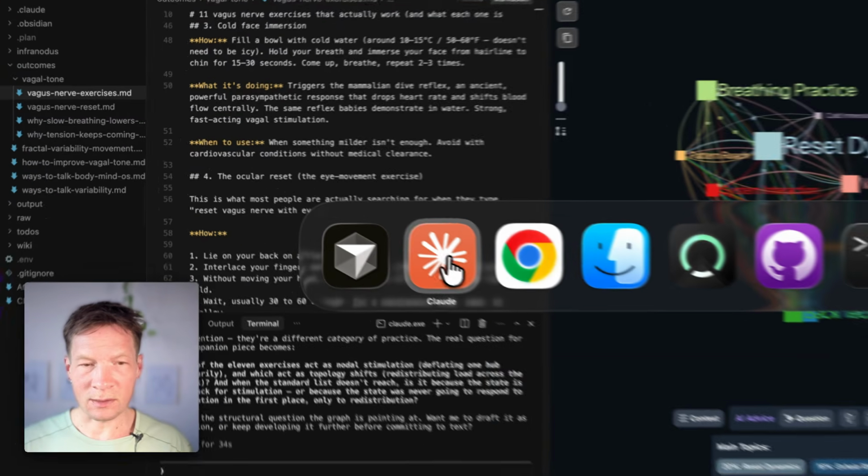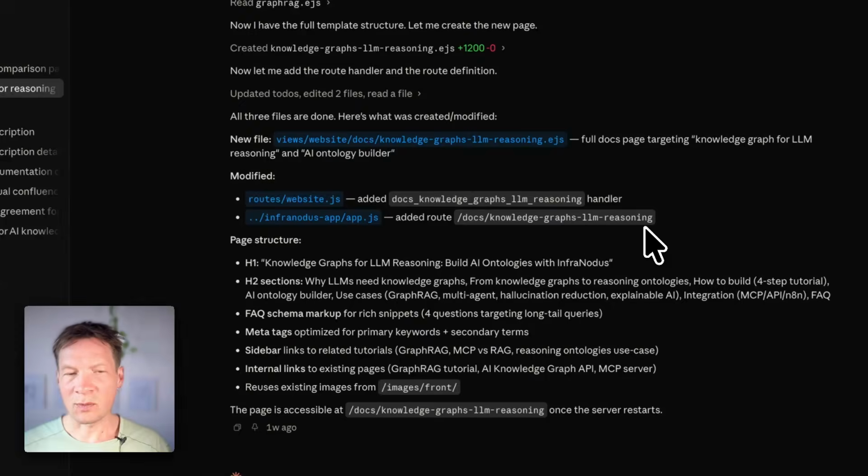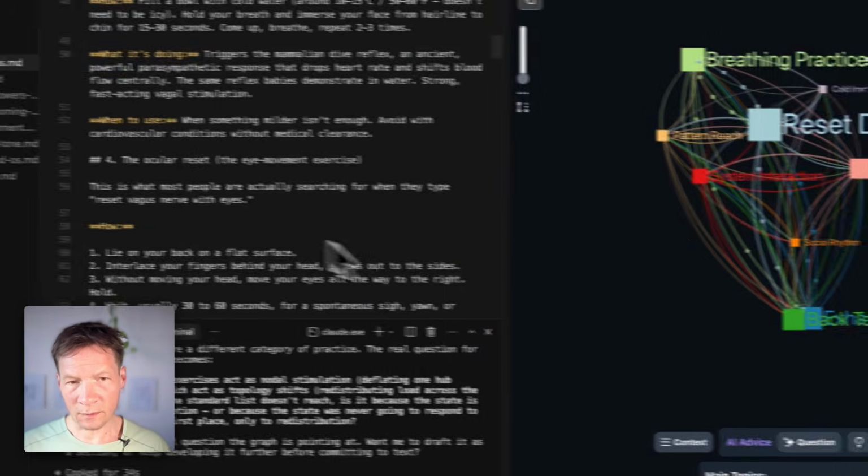You can use it inside Cursor AI or Claude Code, Claude Desktop. If you like to use it in Terminal, you can also use it in Terminal.